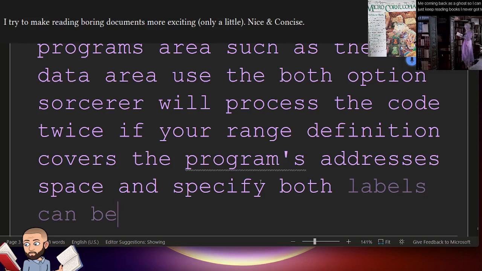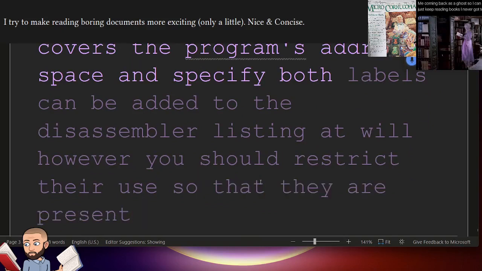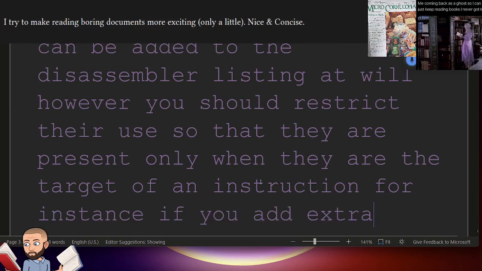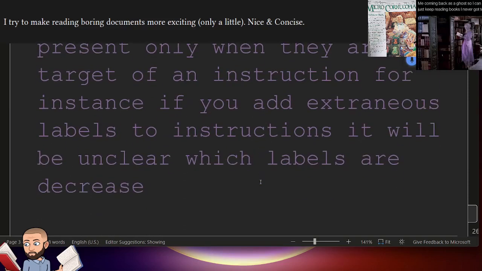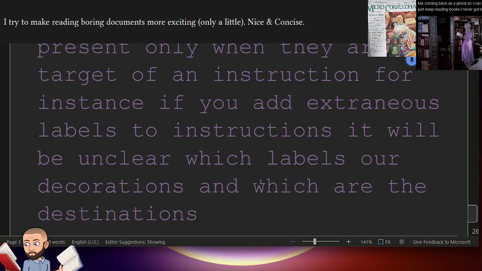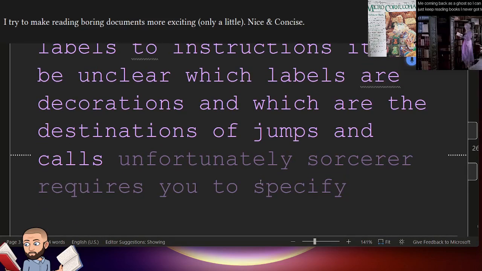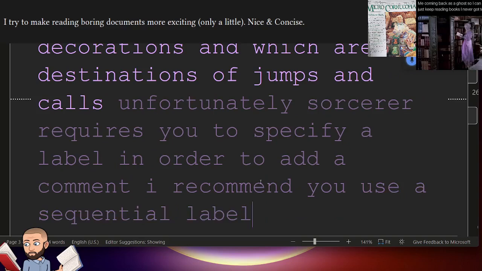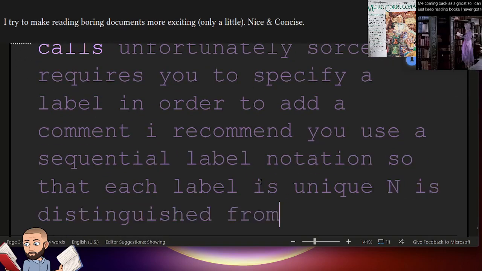Labels can be added to the disassembler listing at will. However, you should restrict their use so that they are present only when they are the target of an instruction. For instance, if you add extraneous labels to instructions, it will be unclear which labels are decorations and which are the destinations of jumps and calls. Unfortunately, Sorcerer requires you to specify a label in order to add a comment. I recommend you use a sequential label notation so that each label is unique and is distinguished from functional labels.